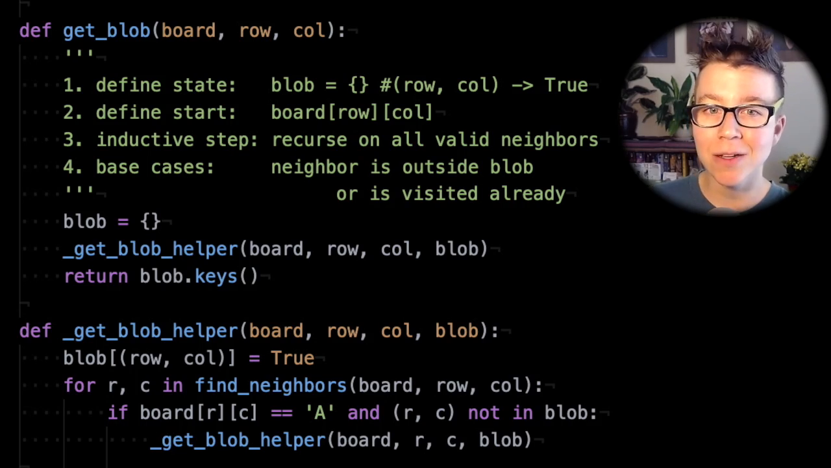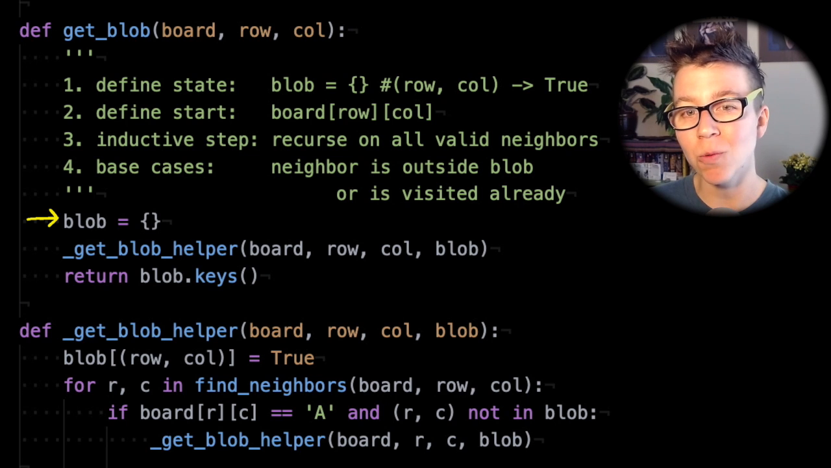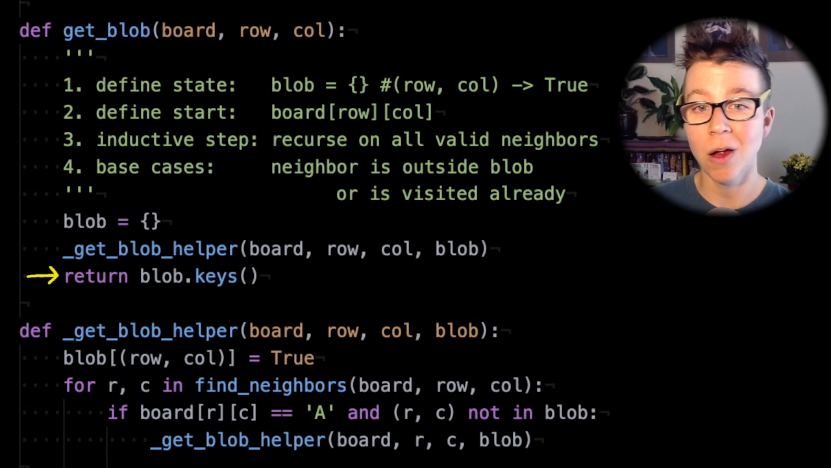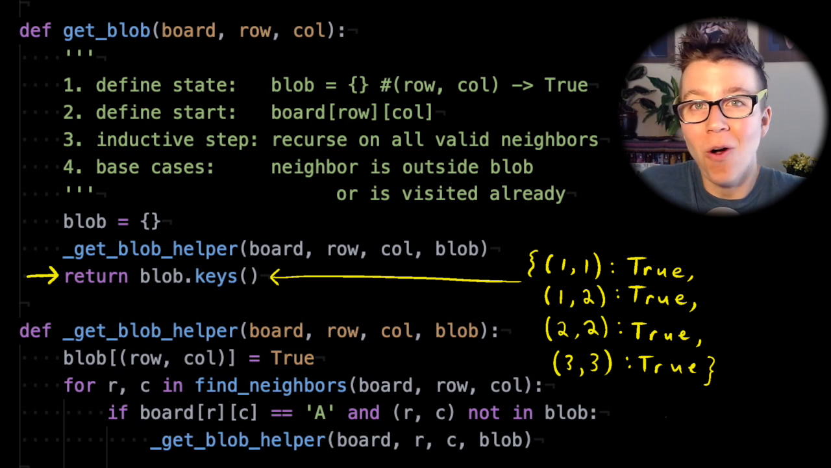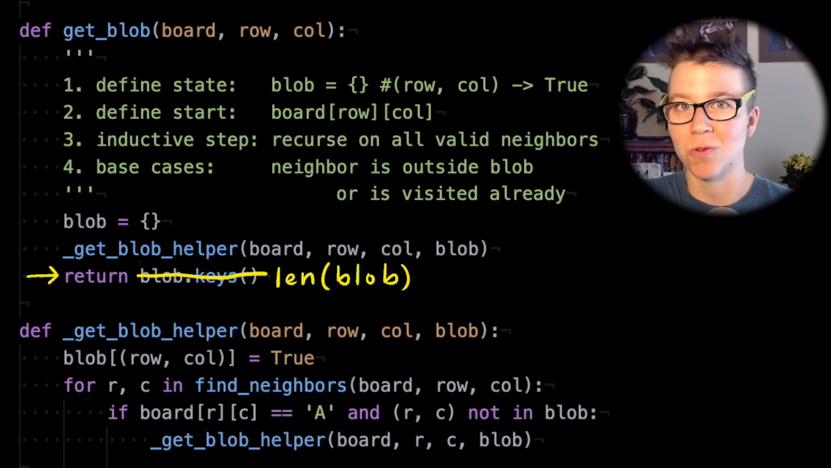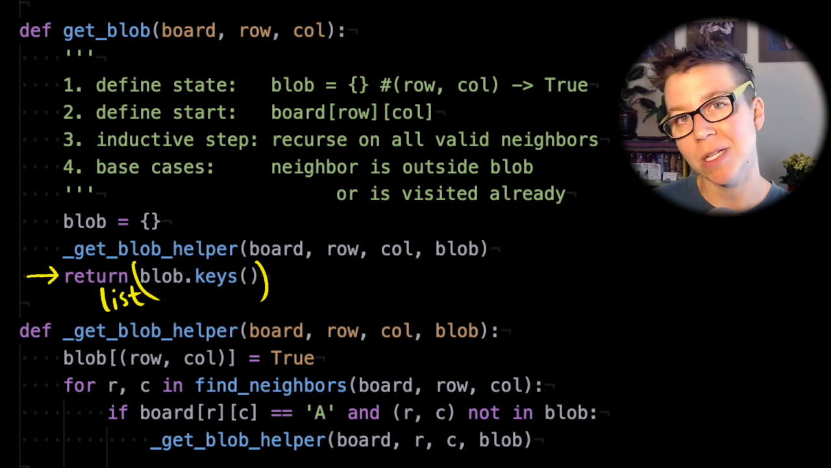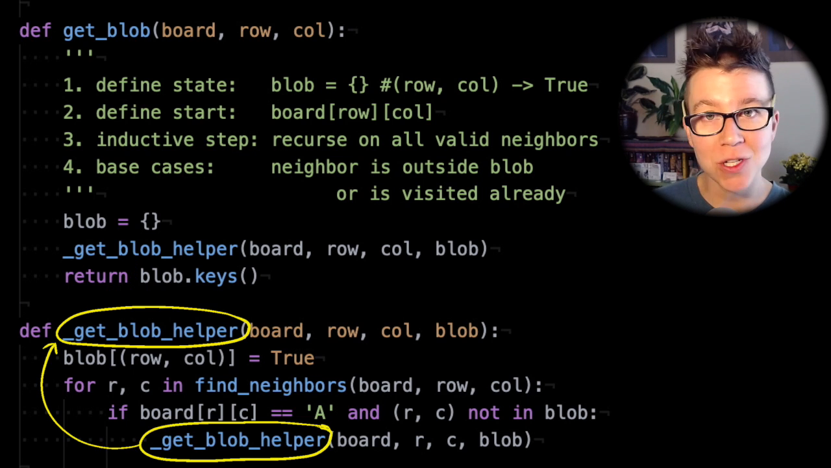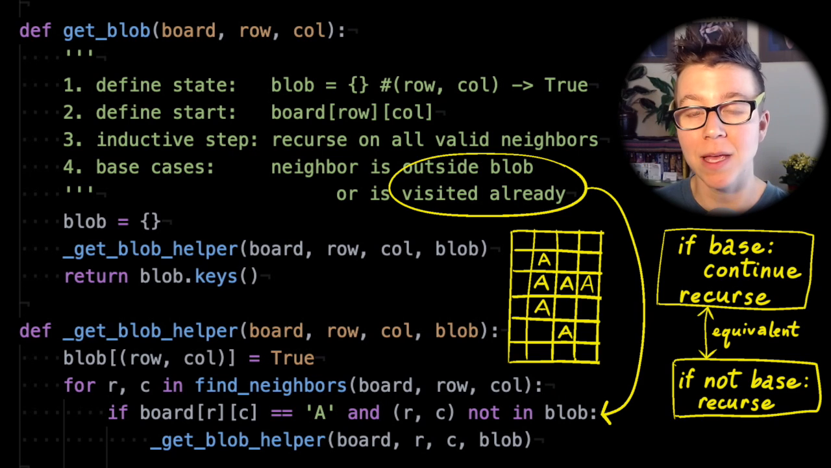So what that looks like here is I defined this collection that we're going to pass through to the recursive function. And by the end of calling this recursion, by the end of doing all this blob detection, our blob collection is just going to have all of the elements in it. And then we can return those keys or the number of elements or return the actual elements. This is just a template that you can use. This helper function is where we do the actual recursion, where we have our inductive step and our base cases.